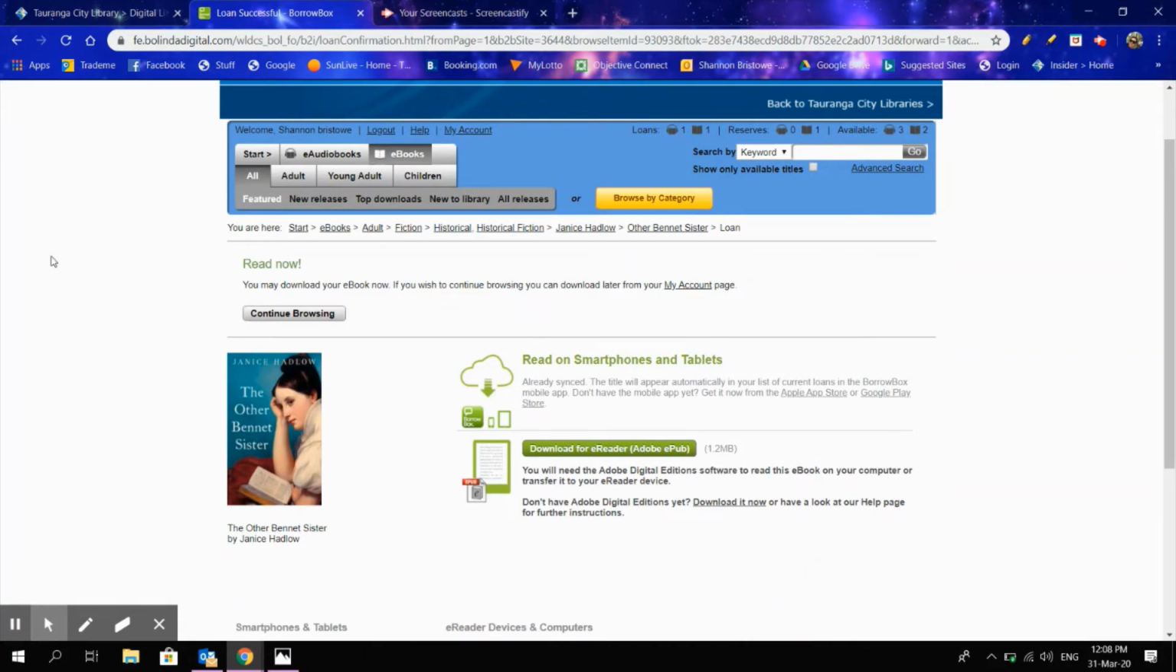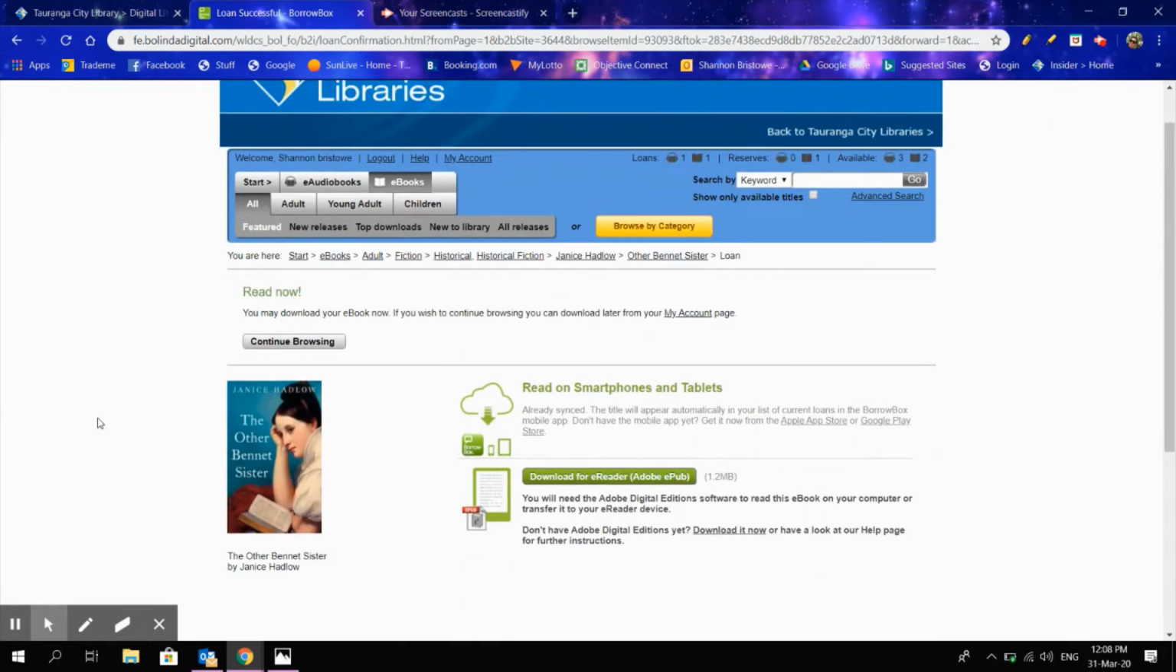Great, so now we've issued our ebook. It is ready for downloading so that we can view it on our computer at any time, and we don't need to have a connection to the internet. What we do need to do is download some software to be able to read it. The recommended software is called Adobe Digital Editions, and there is a link to download it here. It says download it now. So we're going to click on that now and follow the prompts to set up and install the software on your PC. So click on this link, download it now.